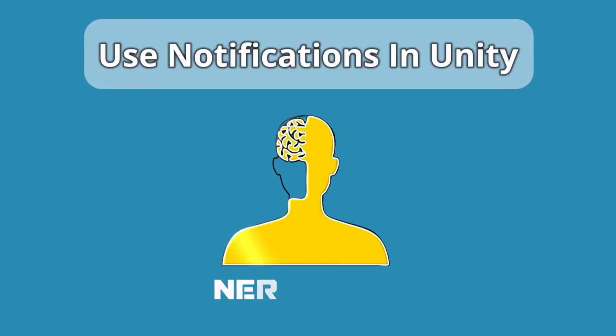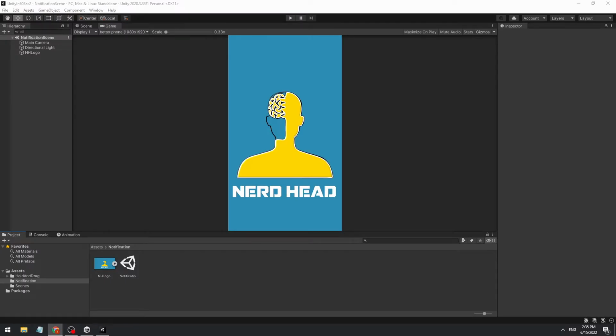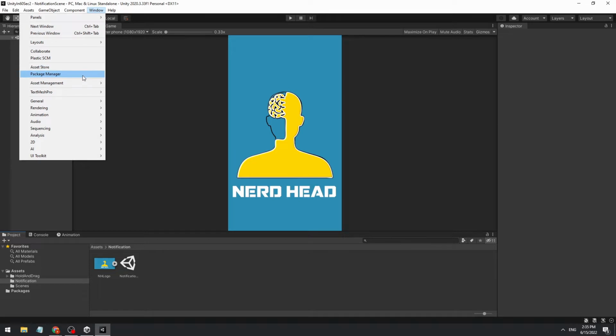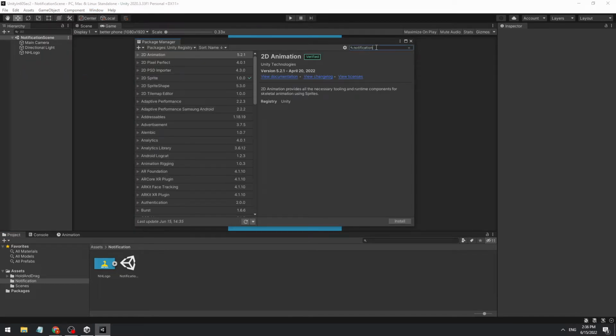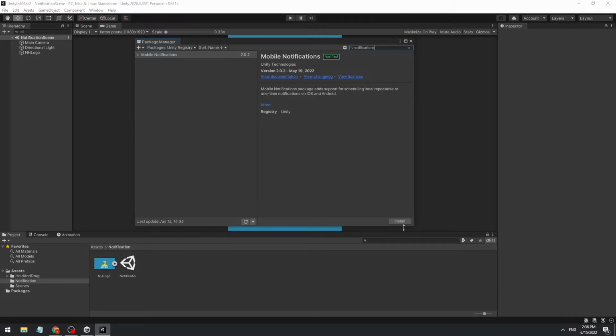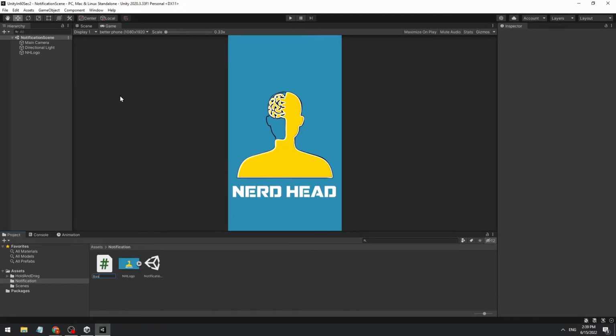Let's create some notifications in Unity. First, import the notification package by going to Window, Package Manager. Make sure your packages are sorted by Unity registry. Search for notifications and install the mobile notifications package. Now we are ready to create a basic notifications script.